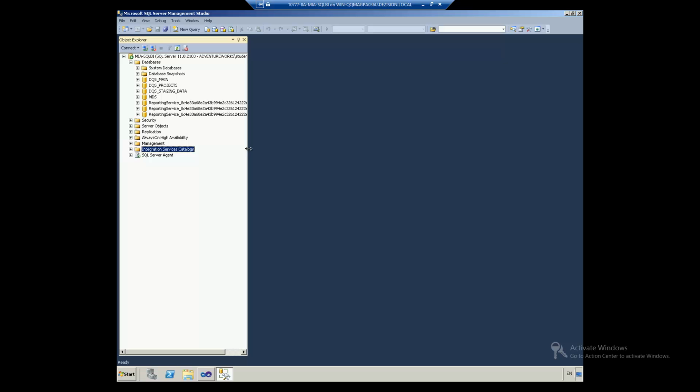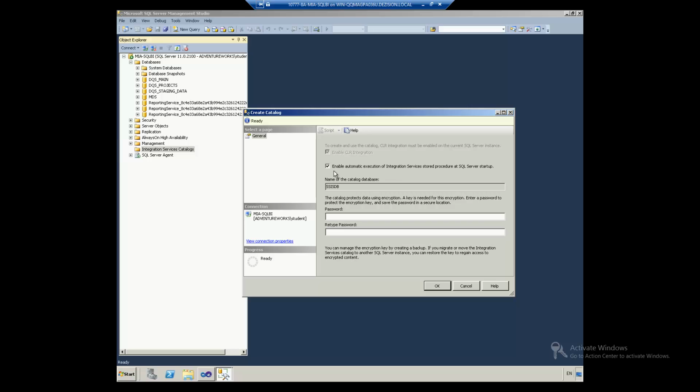Where you start is in SQL Server Management Studio, and what you can see is that we have a new item called Integration Services Catalogs. Earlier everything was stored in the MSDB database, but now if I right click here, I can create a new catalog, and I need to answer some questions.